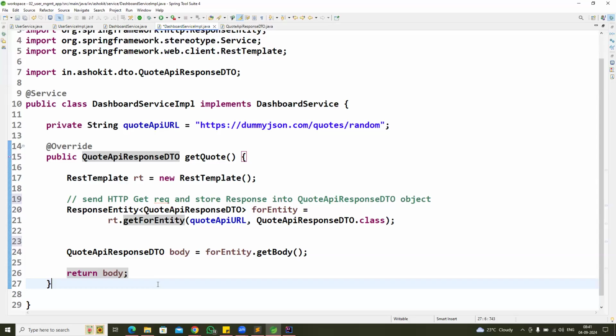Are you able to understand this logic? RestTemplate is to connect to that external REST API. RestTemplate is a predefined class which is used to send the request to the web services.